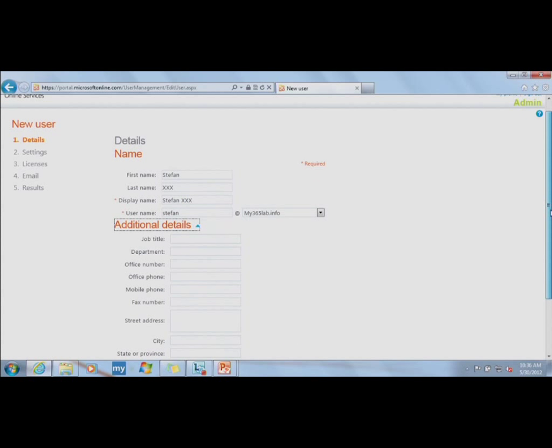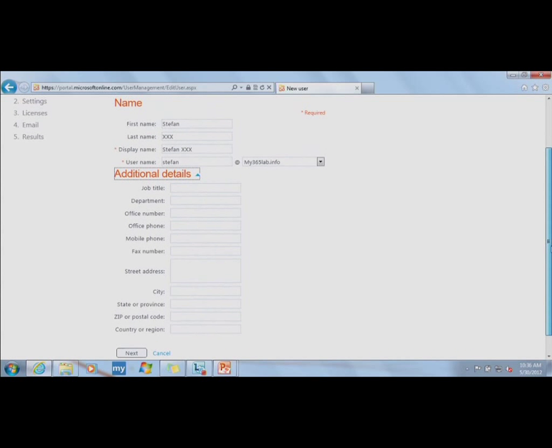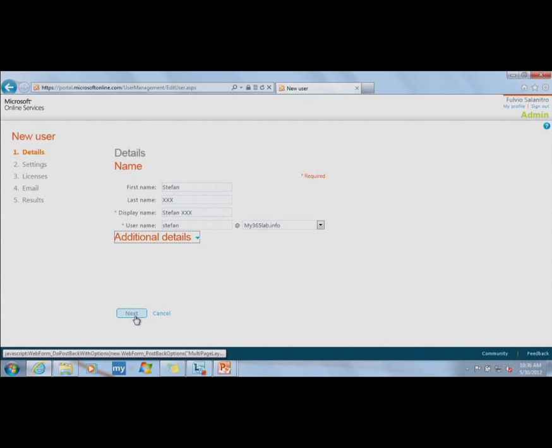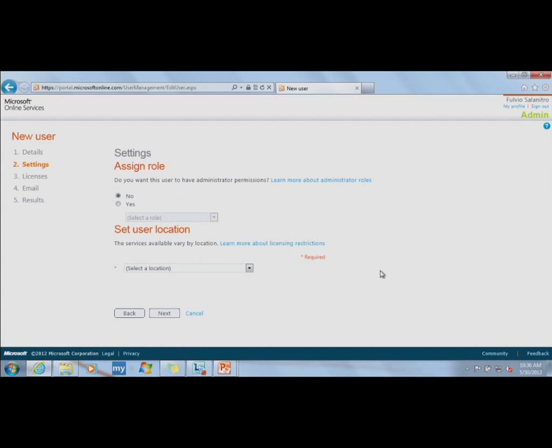You can also add additional detail to your user settings, for example job title, department, office number, and so on. It's optional, okay? Let's continue. Then I need to assign a role to my user.